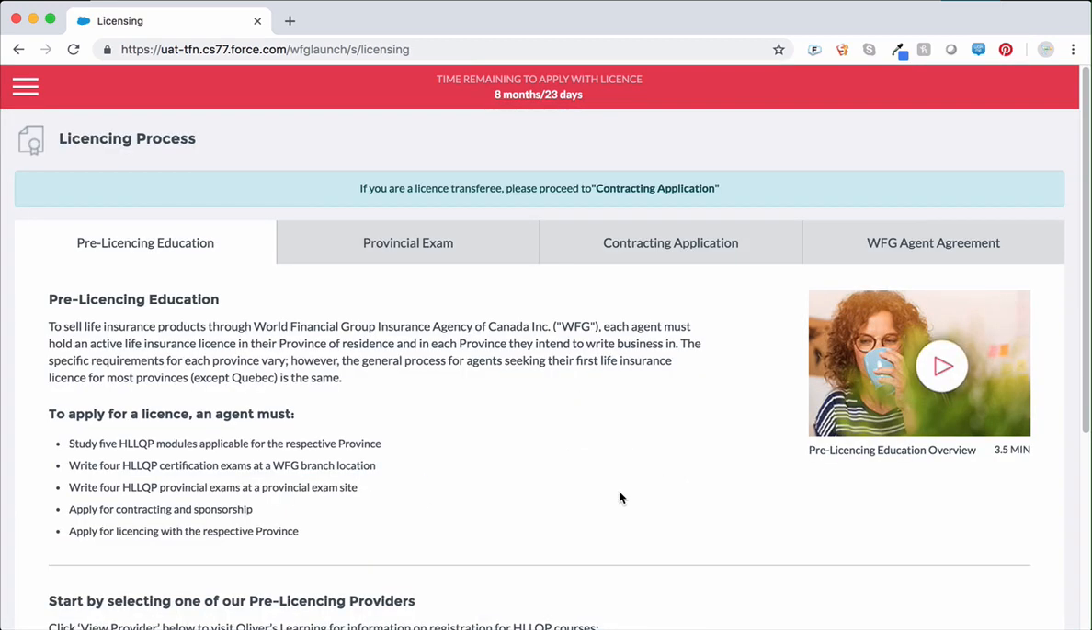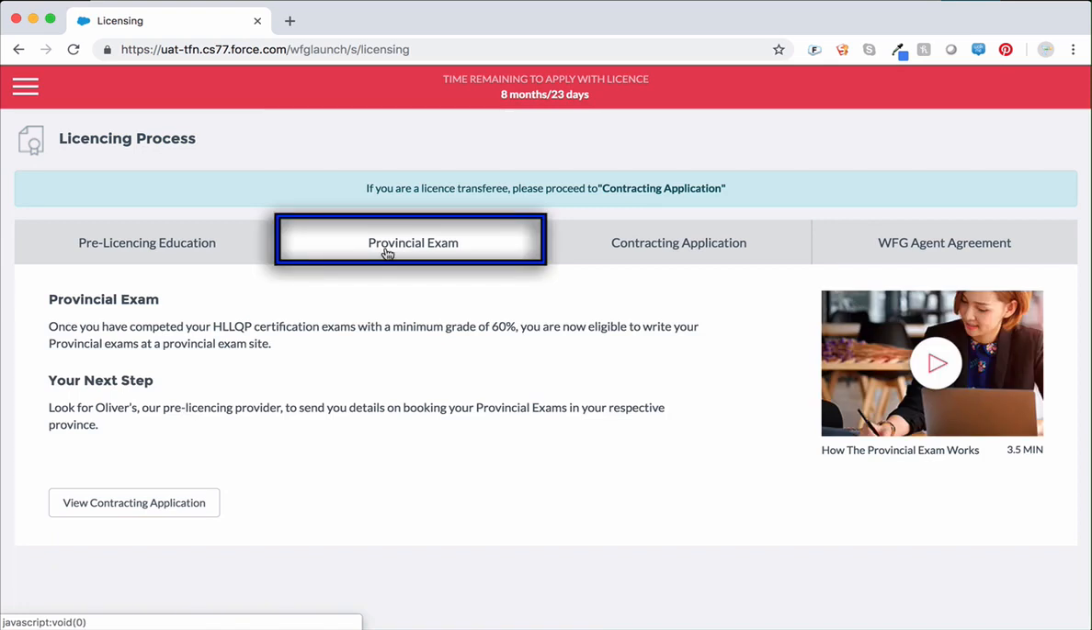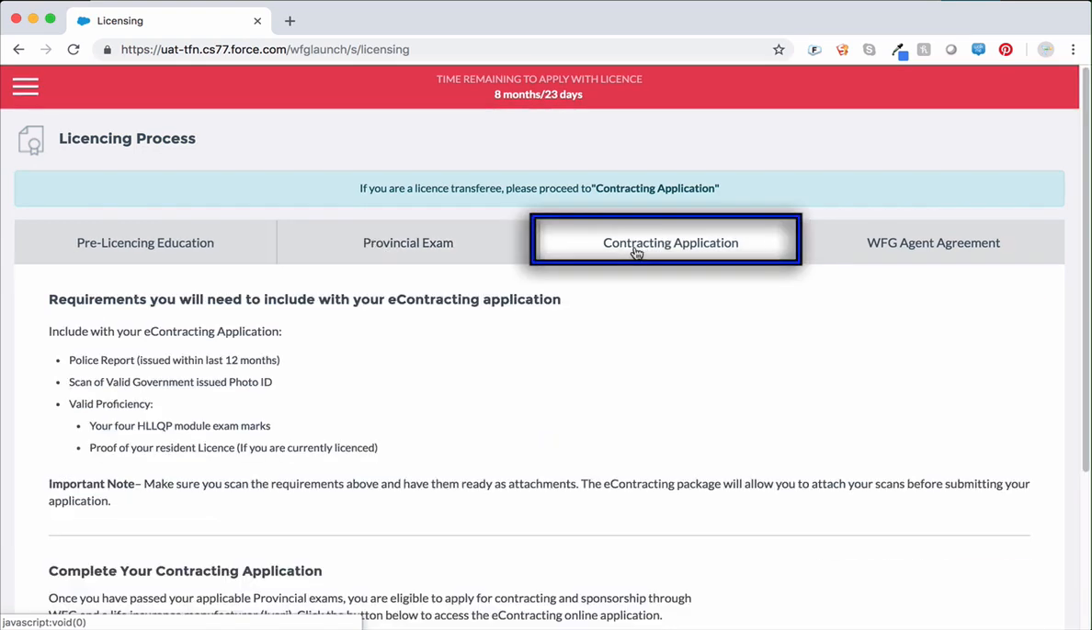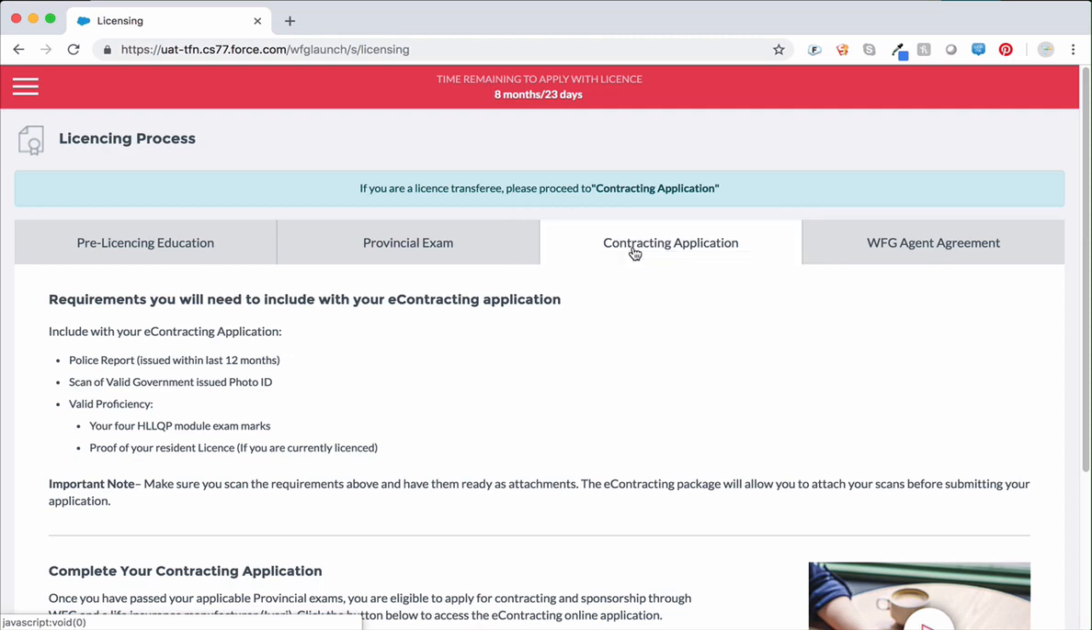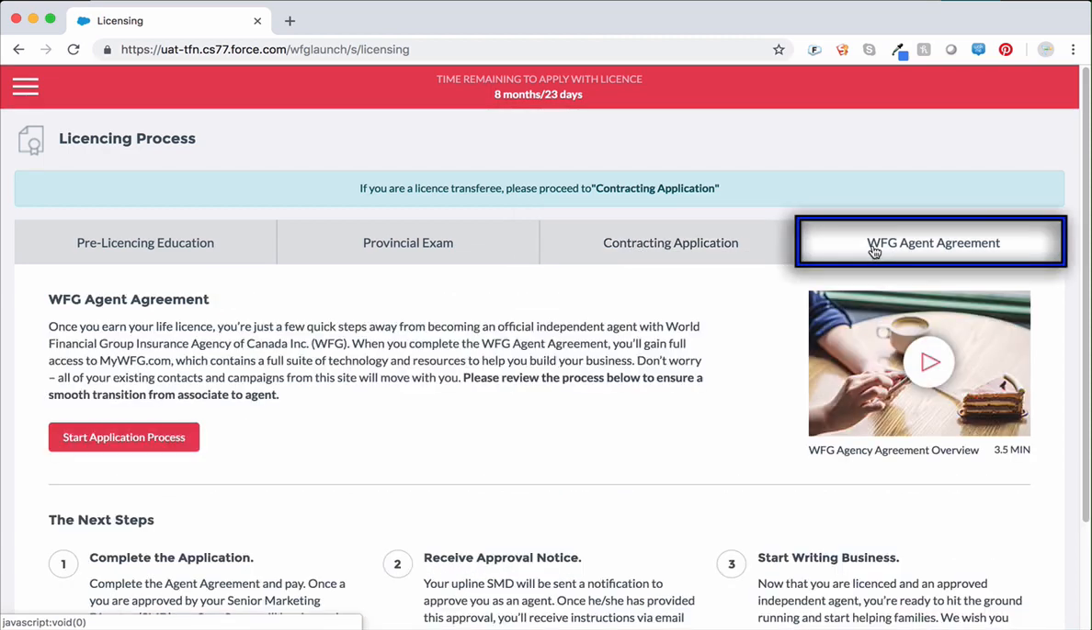The licensing process is comprised of 4 steps: completing the pre-licensing education, scheduling and taking your provincial license exams, submitting your contracting application, and submitting your agent agreement.